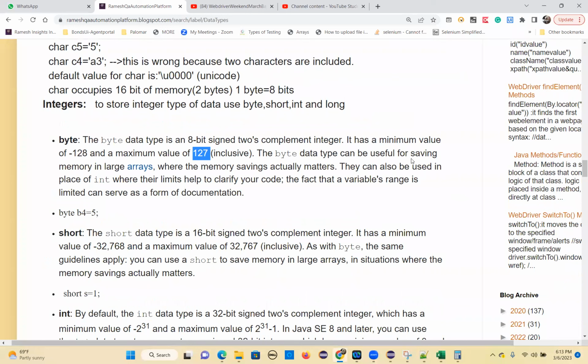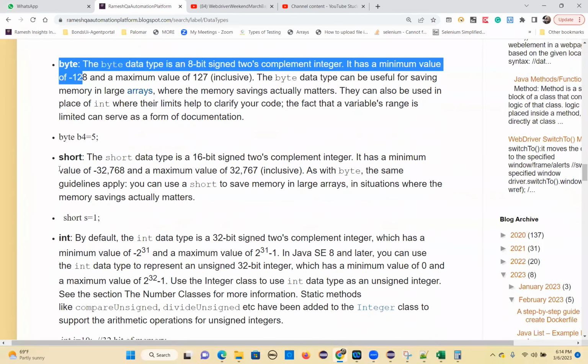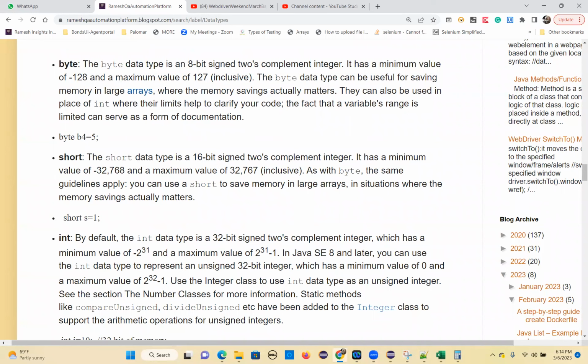So byte data can be used for saving memory in large arrays. Memory matters everywhere, so that's when you will use a byte. The short data type uses 16 bits of memory. It has a minimum value of minus 32,768 and a maximum value of 32,767. You can use a short to save memory in large arrays. That's the main purpose of byte and short.